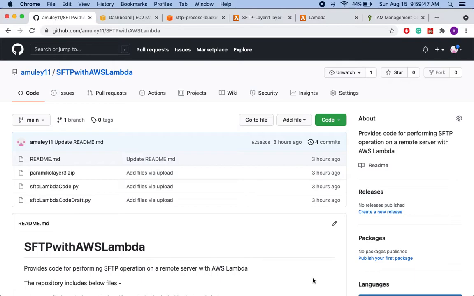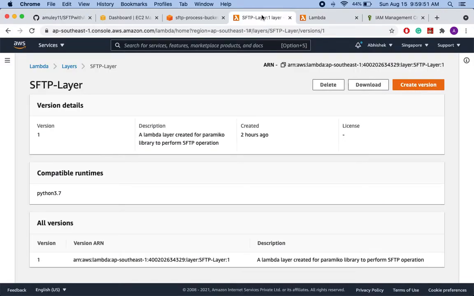I have already created a video which explains in detail how to create this library and the layer. I'll include that link in this video. I have already downloaded the library and created a Lambda layer out of it, which we will reuse in the function.